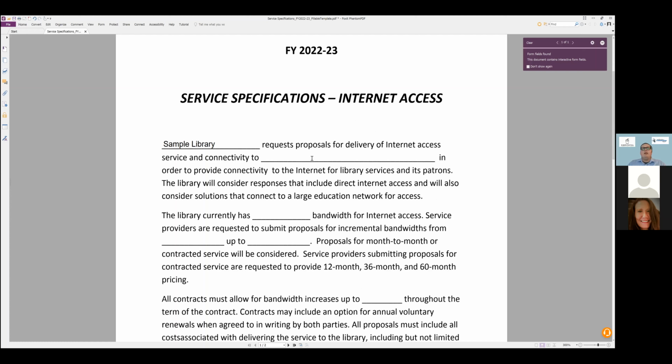So further down in the body of the service specifications, we'll have the address. And this is a field that is going to be dedicated to the physical address of the site where the library is going to be receiving internet. So please don't put in the mailing address if that is a PO box, for example. We'll just want the physical address for the site.